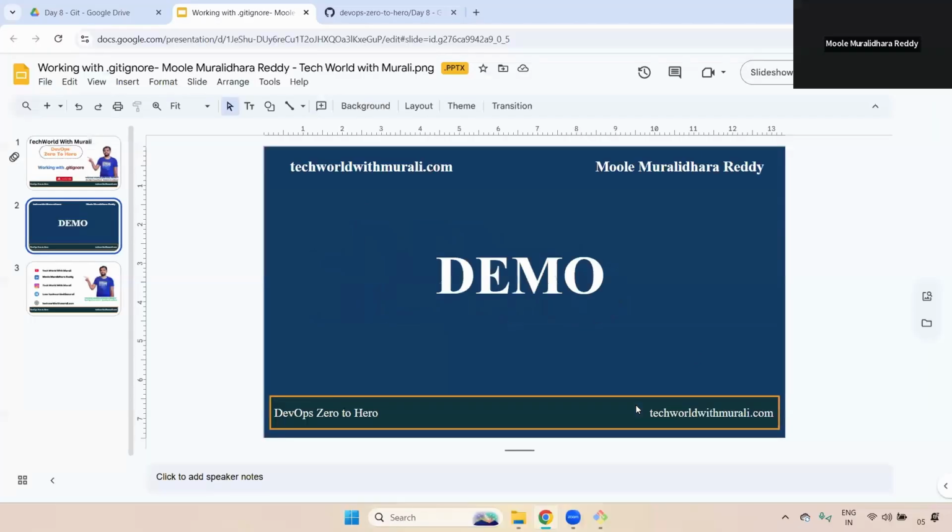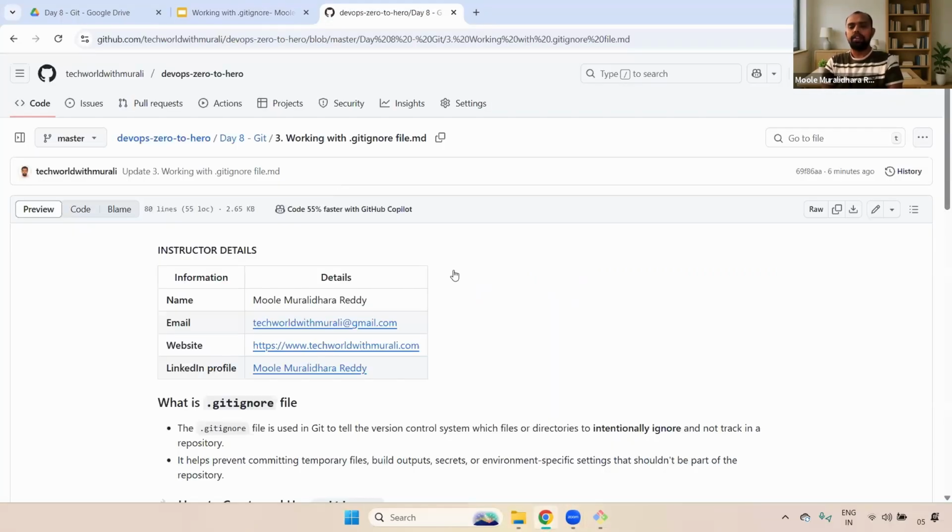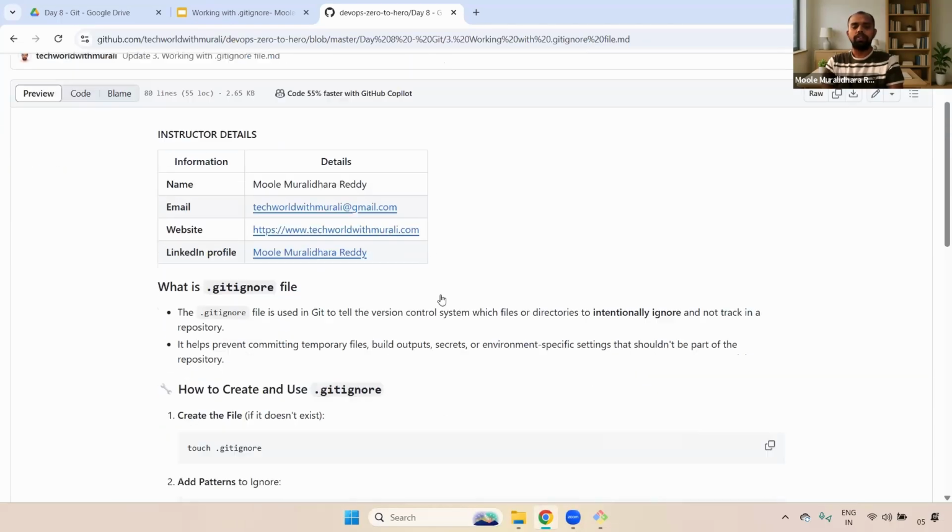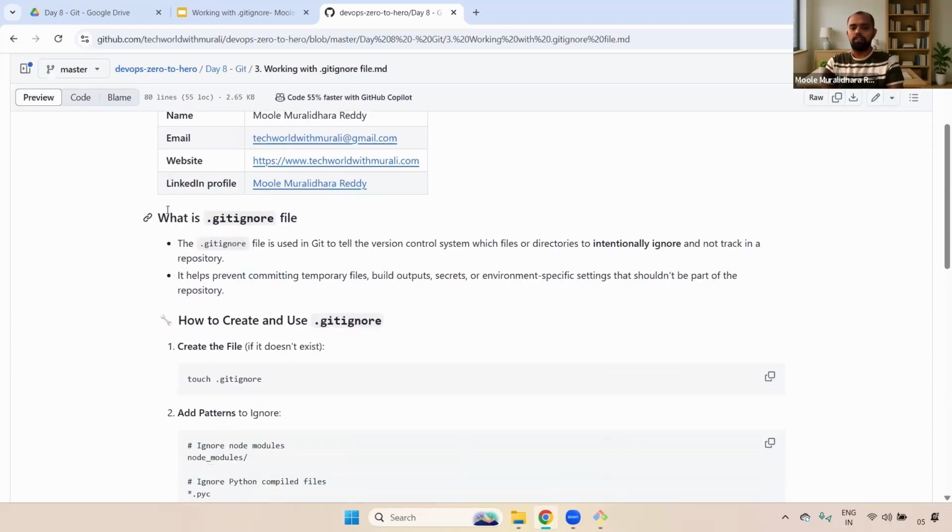So remember this gitignore, usually when you are creating the repository, during that time only we create the gitignore. So here I have already written the documentation as well in the DevOps zero to hero series: working with the gitignore file. So first you can understand what exactly the gitignore file is. The gitignore file is used in Git to tell the version control system which files or directories to intentionally ignore and not track in the Git repository.